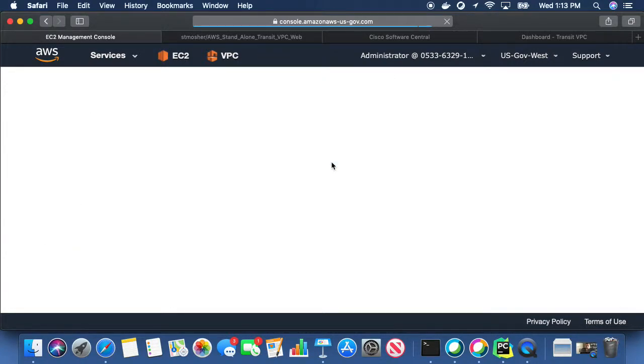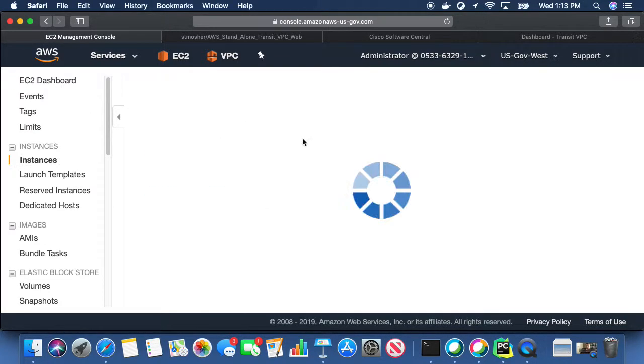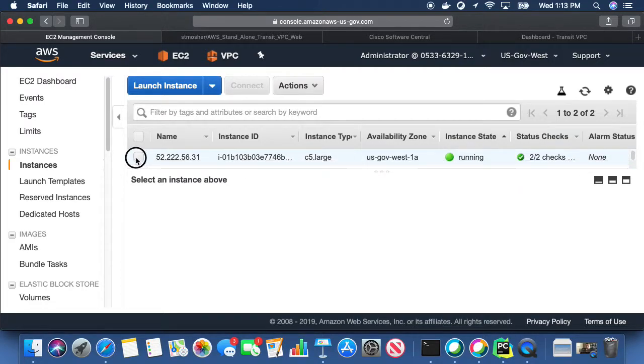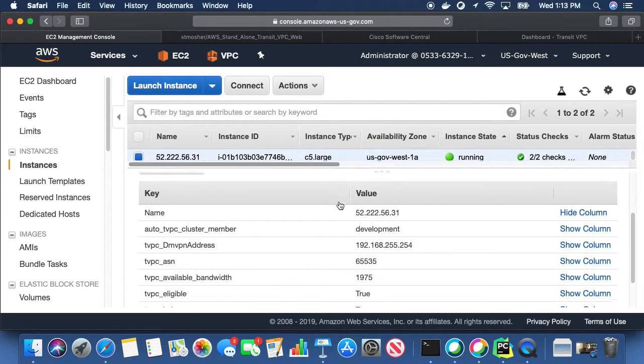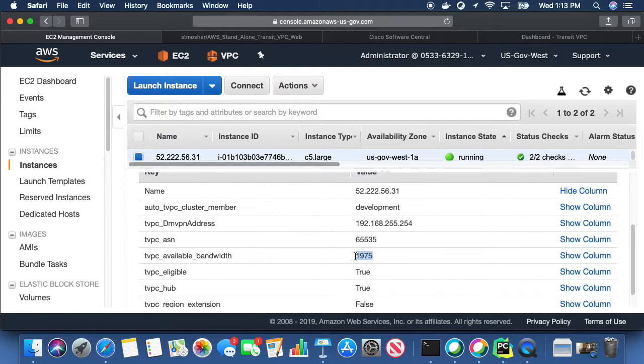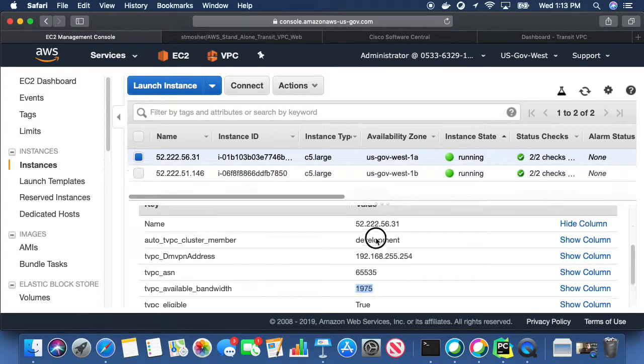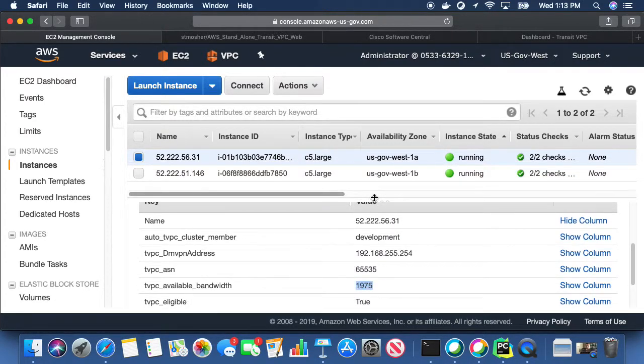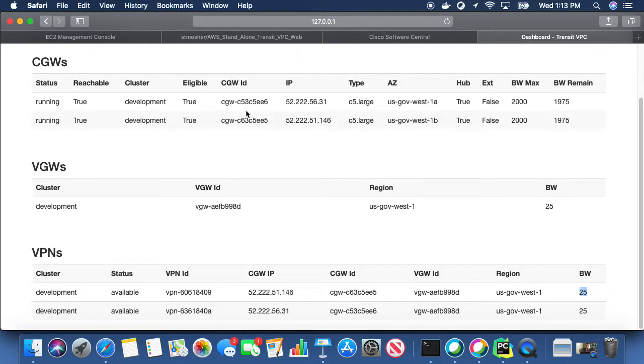So in fact, if I go back, I'll be able to see that. Let's go ahead and check that. Go to tags. And we see that the bandwidth is tracked in a tag. Okay, so that's that. Let me go ahead and go back to the life cycle of these.